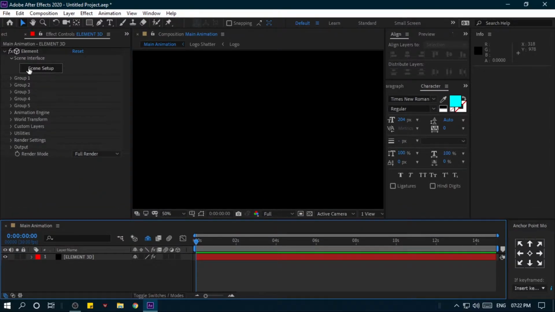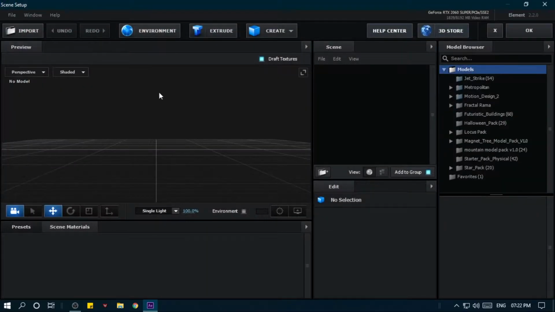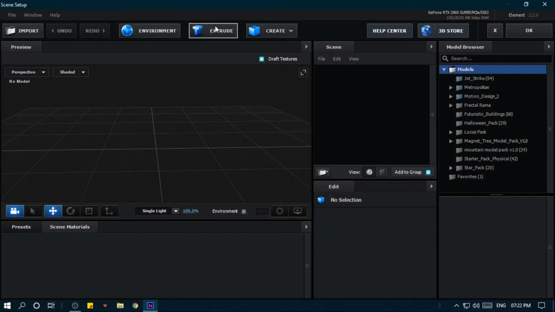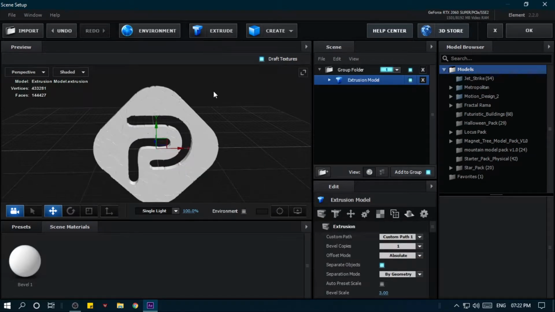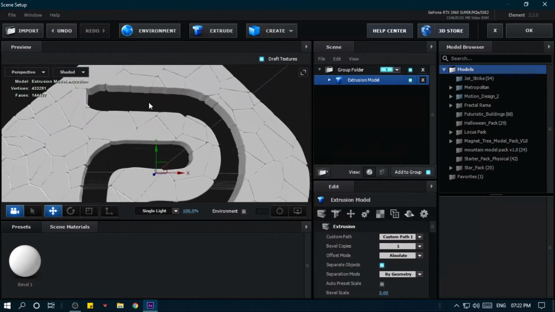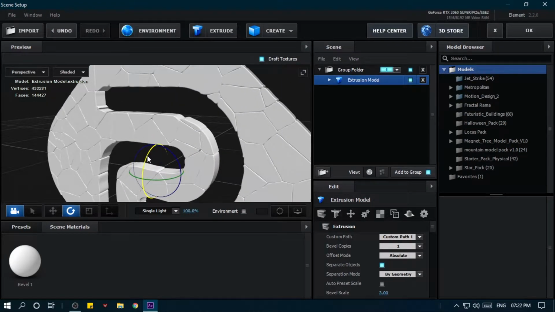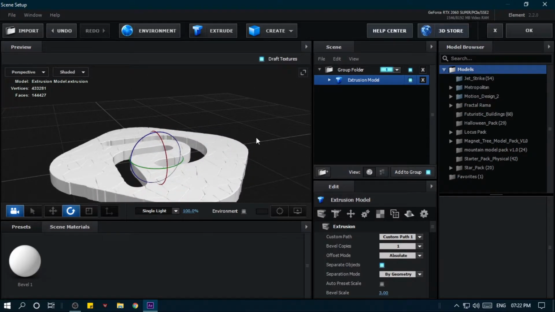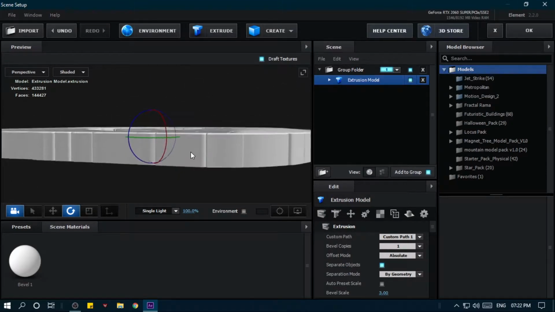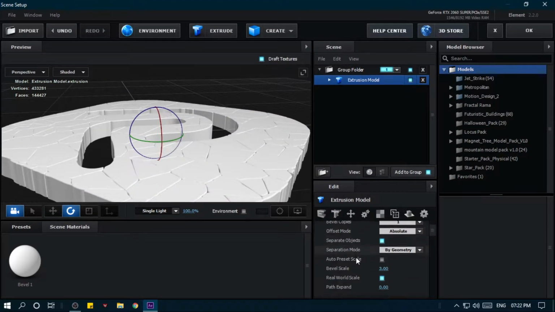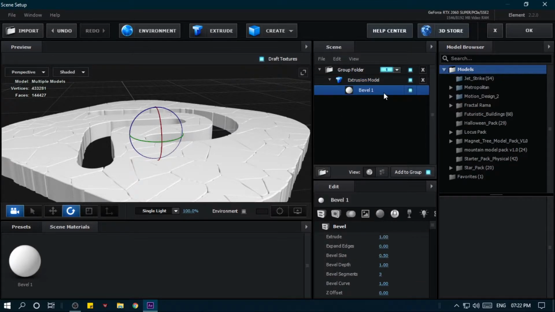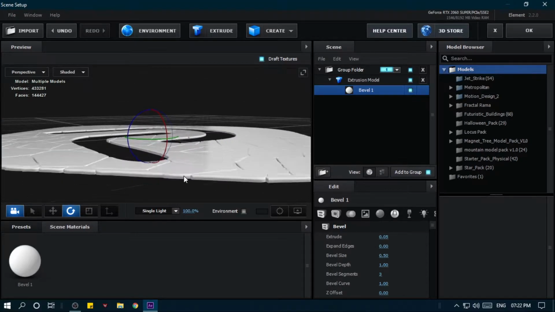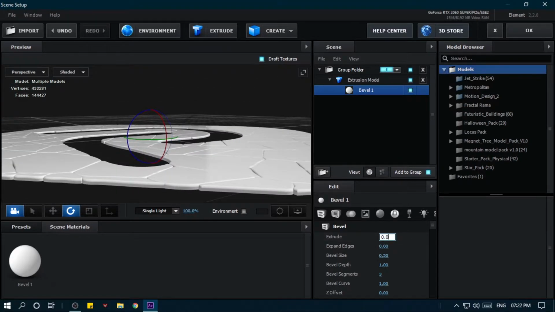Open Scene Setup. Click on Extrude button. It creates a 3D extrusion for our Shatter Traced layer. Rotate it like this. Now open Material Options, by clicking on Bevel 1. Set Extrude to 0.05. Or maybe 0.03.